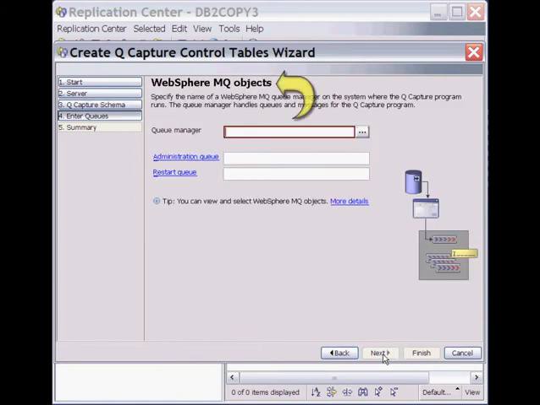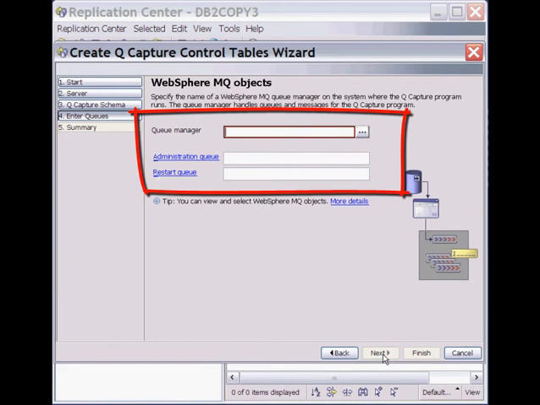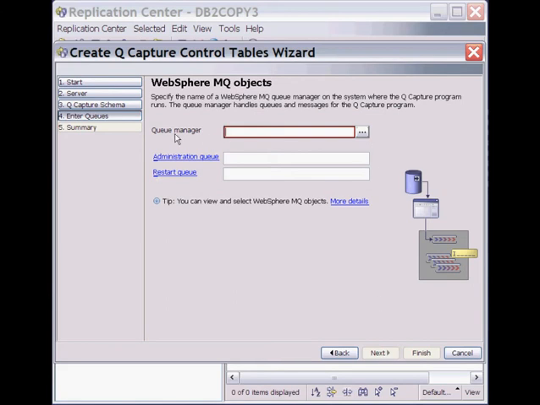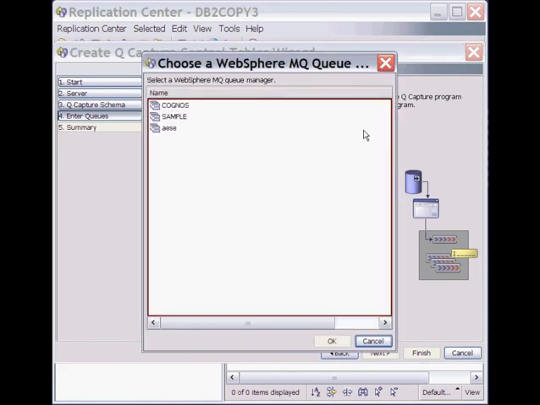Okay, this is the first dialog where we have an opportunity to verify some of our MQ objects. As you see here, we have three fields that we have to enter, and they all contain MQ information. We're going to start by providing the Q Manager name that we want to use with Q Capture. Now, the Replication Center does a very nice thing here of listing the Q managers that are available over on the source system. It actually queried the source system for this information.